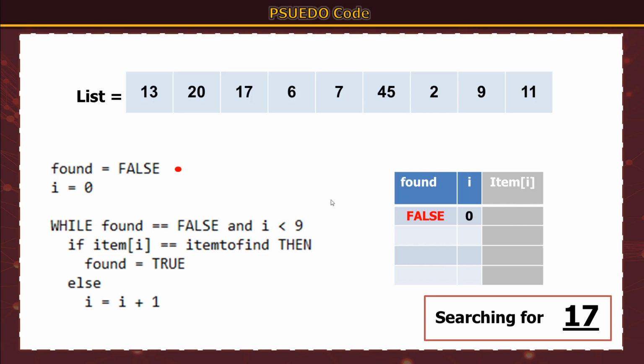Let's go through it then. So here I've got found is false. I've put the indexes on again to help us out.